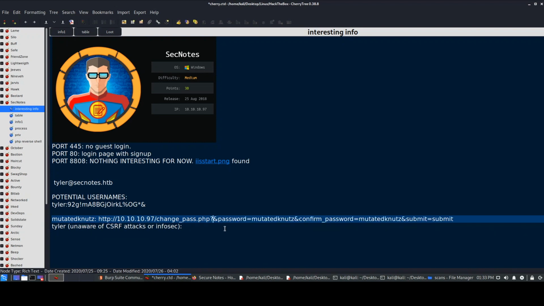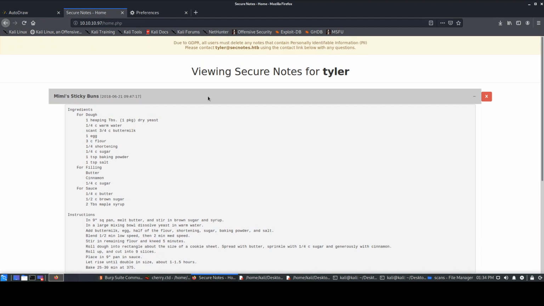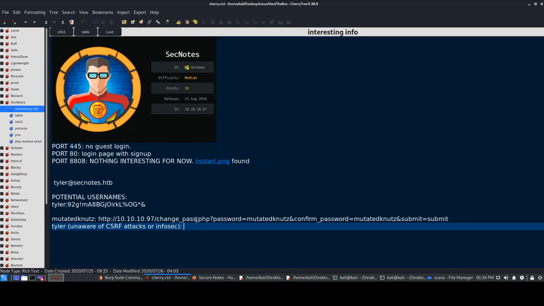So what it's doing is obviously just changing this. If I take this URL and send it to other users present in this SecNotes application, and they click this link, their password would be changed to muted and nuts. This is how it would work, and it works because there's no validation requiring Tyler to enter something which only Tyler knows. There is nothing as such. I'm just clicking this link and the password gets changed.